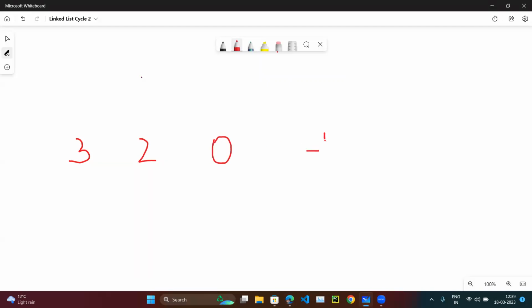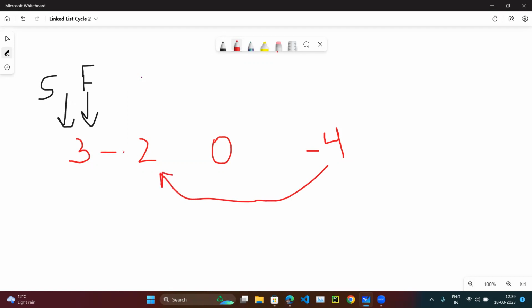3 2 0 minus 4. And in this video, we will take two pointers. One is the slow pointer. So let's suppose this is the slow pointer and one is the fast pointer, and this is the fast pointer. All right, and there is a cycle from 4 to 2. All right, and all these are interconnected. Okay, so first we have to check whether there is a cycle or not.